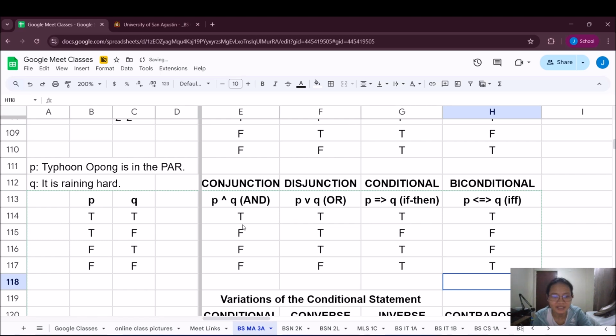Again, for conjunction, it's only true when both statements are true. For disjunction, it is true if one of the statements is true. For the conditional statement, it is true most of the time, except when the conclusion does not follow from the premise, so when the first statement is true and the second statement is false. And lastly, for the biconditional statement, it's true if they have the same truth value. So the rest of the time, it will be false.